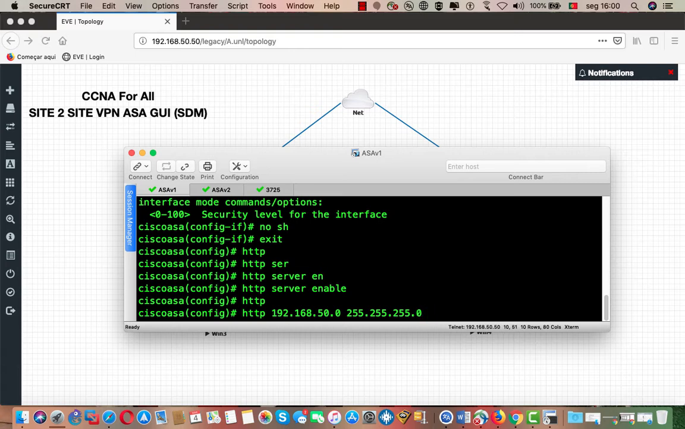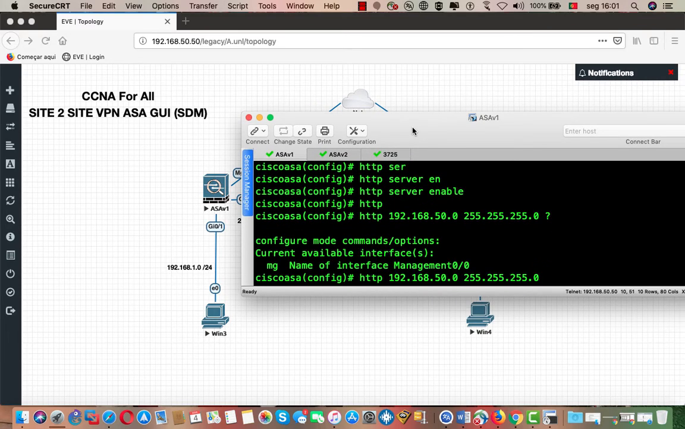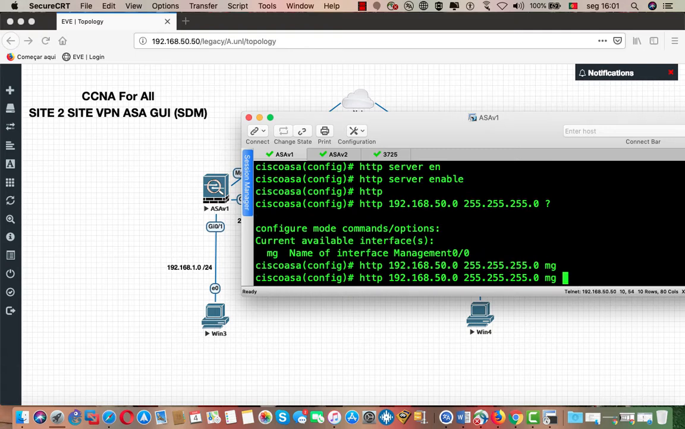255.255.255.0. Then we should inform the interface too. Okay, for example, if I don't want to use the management interface, I can use another interface. Okay, it will be the same. When you want to give the permission to this interface to access ASA from SDM, you should give the name in this command. Let me show you with a question mark. What are the interfaces available to access? There is also the management interface. Okay, because another interface I didn't configure yet. Okay, it will be MG.